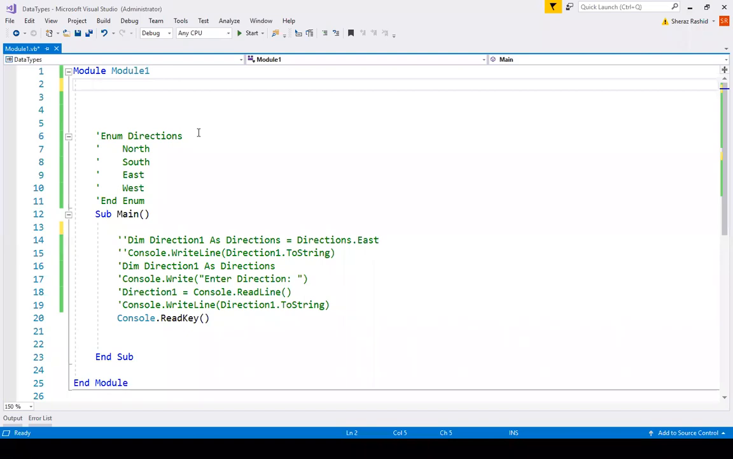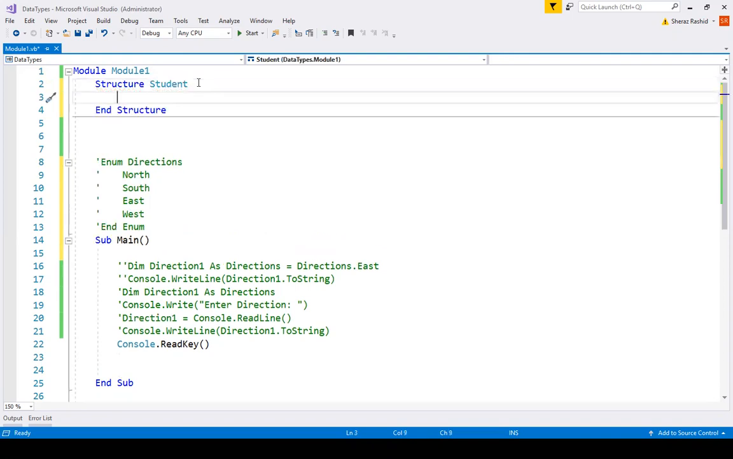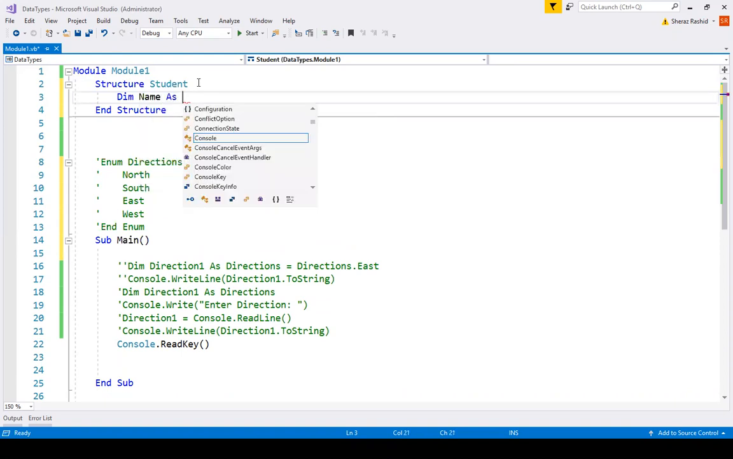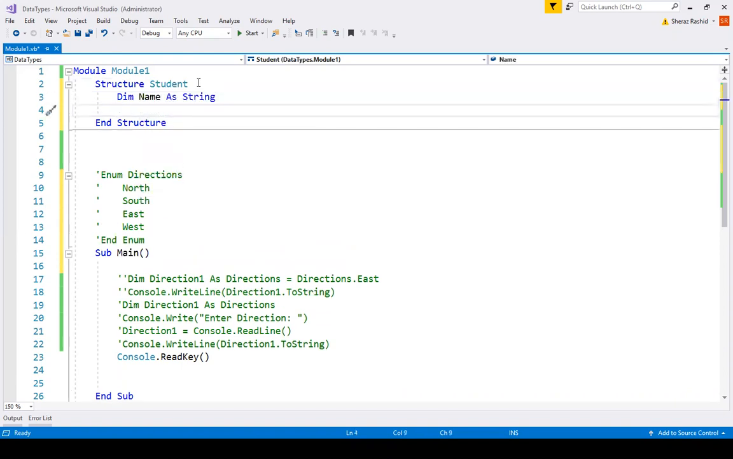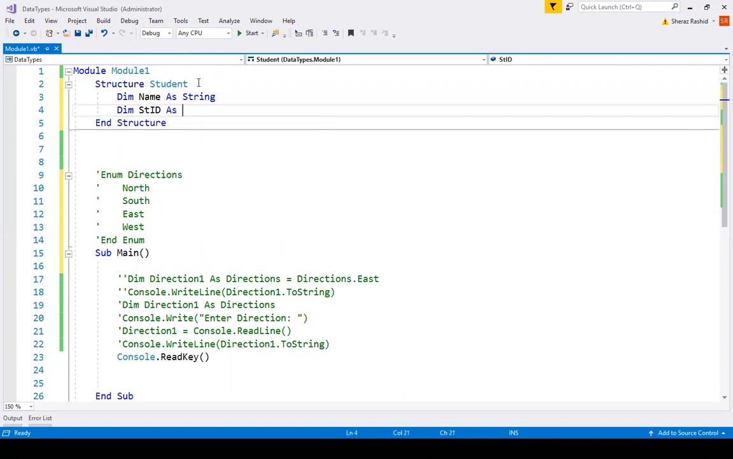To make the composite user defined data types, I'm going to use a command called Structure, and I'm going to declare a structure named Student. In that structure, I'm going to define compartments. So Dim name As String and Dim studentID As Integer.